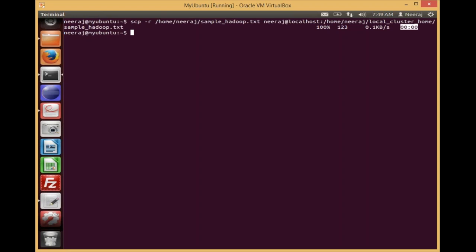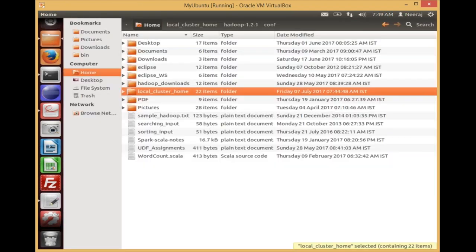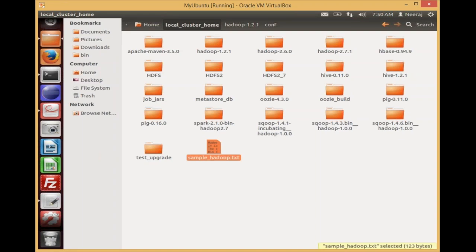Shall we verify it is really copied or not? Let's check it out. We'll go to our folder structure, we'll go to our local cluster home, and you will find the file sample_hadoop.txt. I have successfully copied the file from my system to my system. If you have to copy to another system, the only difference is the host name. I provided username at my machine name. In case I want to copy it to Yogi's machine, I will type username@Yogi's machine IP or the host name. That's all. So logically there is no difference.